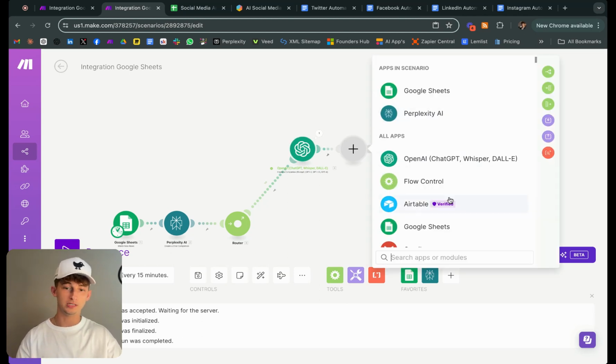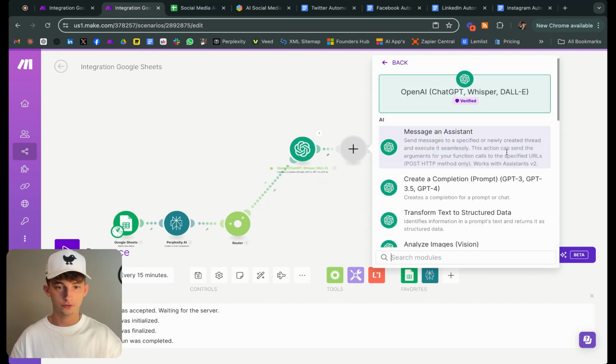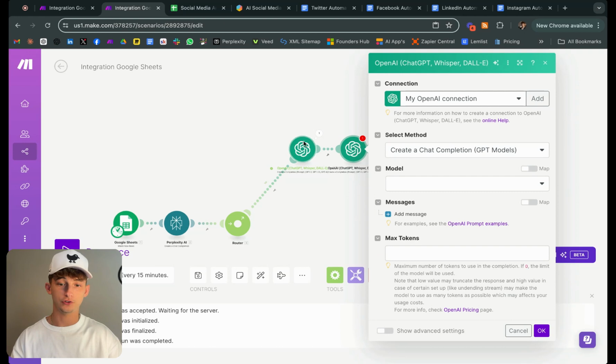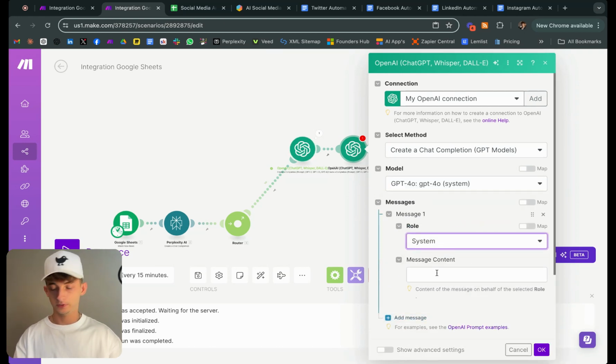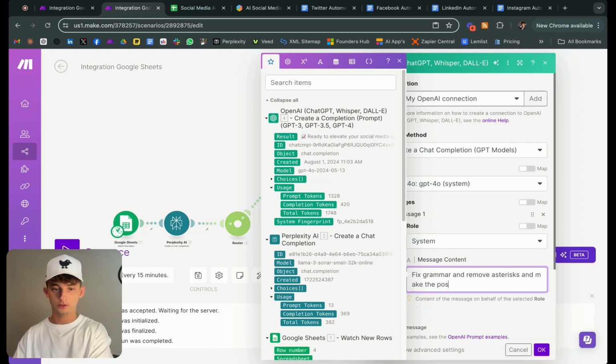What you can do is just add another GPT module, and I'll show you real quick. We'll just create a completion, and you're going to route that to this module right here that just gave you the output. Choose a model, choose role, system. Then say, fix grammar and remove asterisks, and make the post shorter.